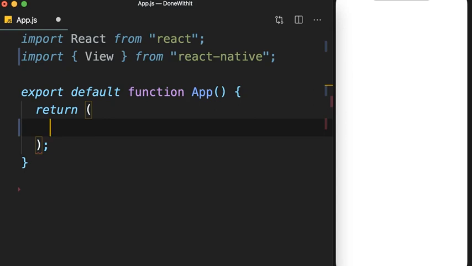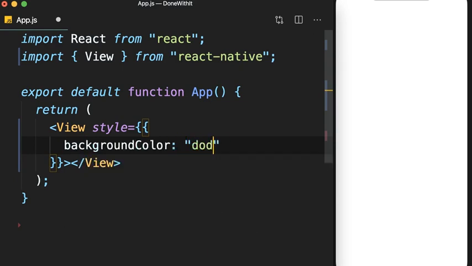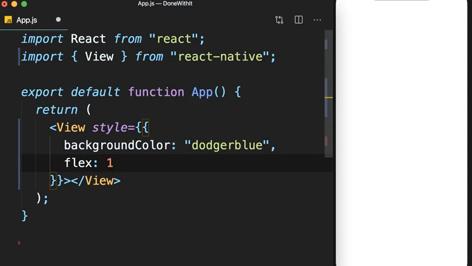So I've removed all the code we have written so far. We're only importing the view component from React Native. Now in our app component, let's return a view and give this view a couple of styles. So I'm going to set the background color to Dodger blue and flex to 1. When we set flex to 1, this view grows to take the available free space.